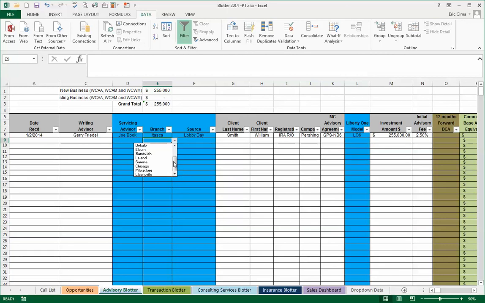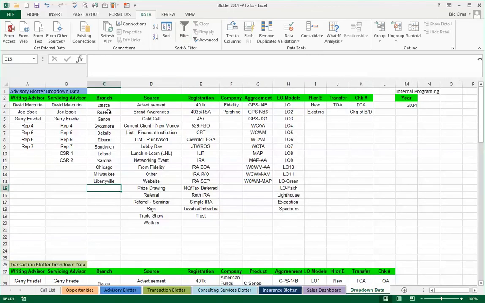So that's how you expand the range of the drop-down information, by selecting the area you want, choosing the appropriate data you want to fill in that drop-down, and then using the data validation tabs.